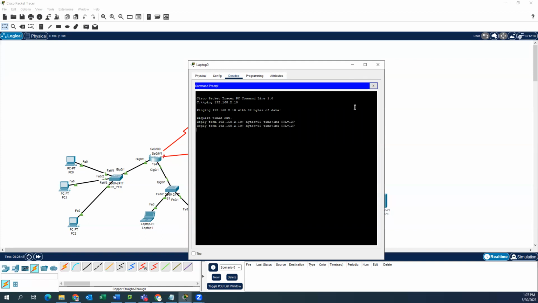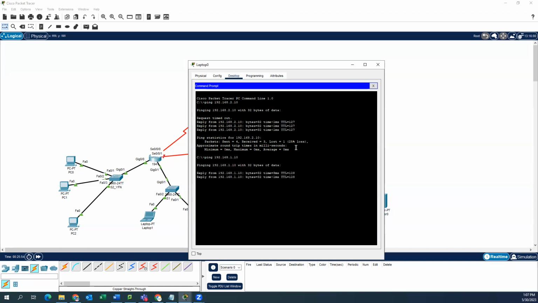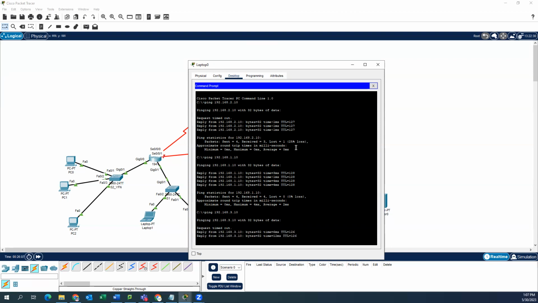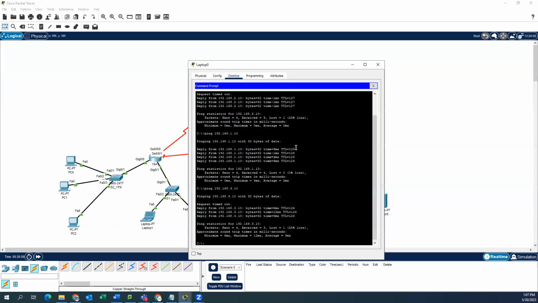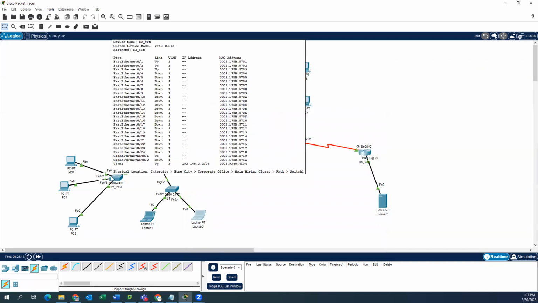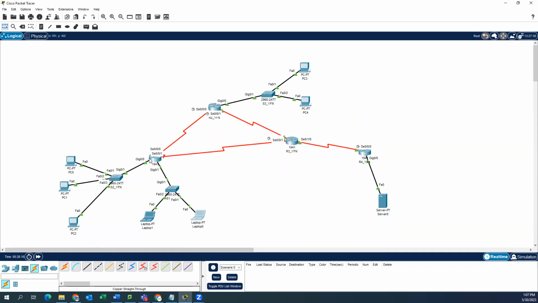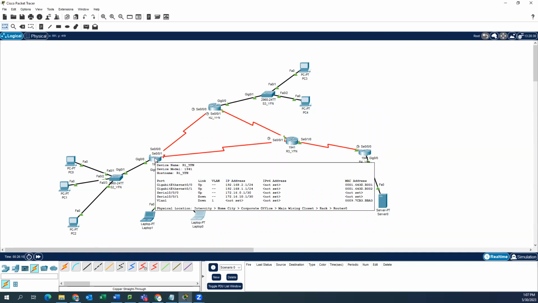Okay, so this is working. 1.10, this is working. 3.10, this is not working. So 3.1 is configured on R2, isn't it? That is not proper because it should be configured on over here, right?